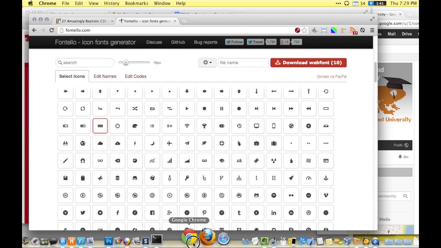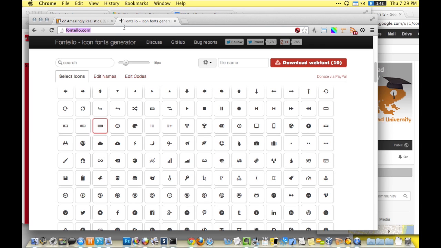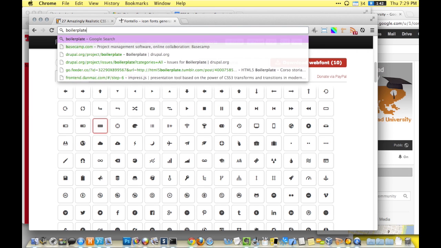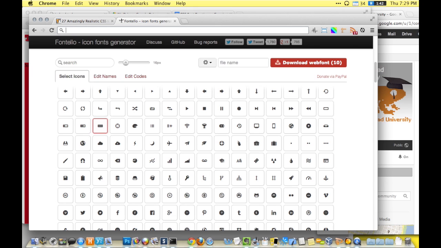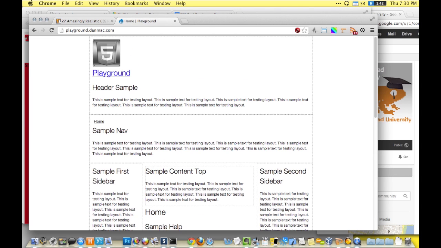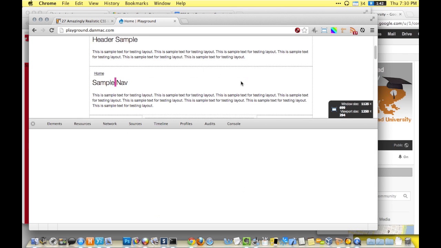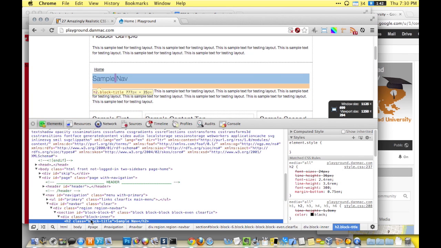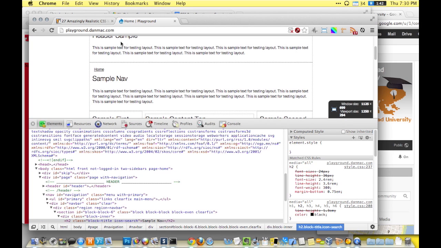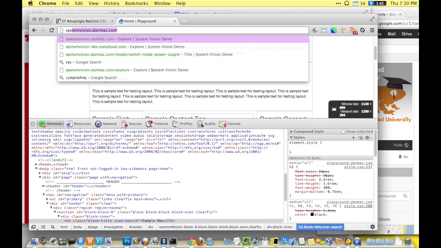I use a font library that actually lets me apply icons. Let me go to a test site I have here. It lets me apply icons just by adding a class. I'll show you what that looks like. Oops, I think I have it on this site. Oh, I was wrong. One moment, we'll go to a new one.